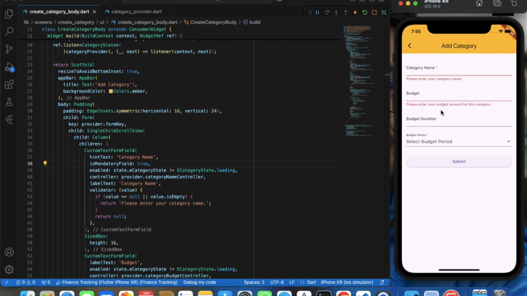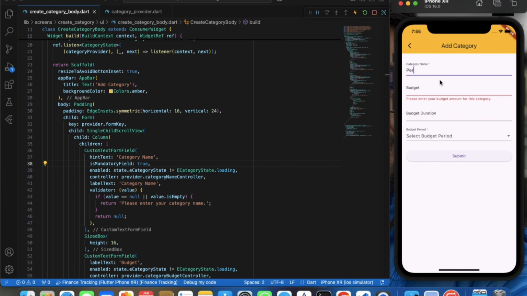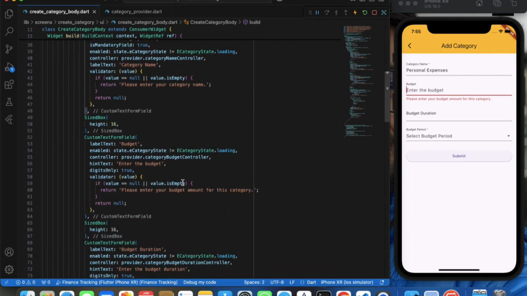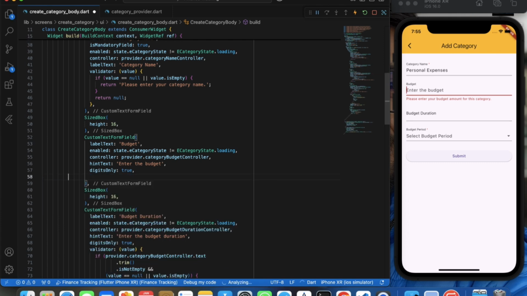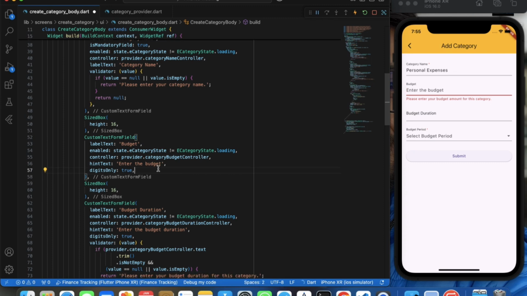So now if you see, and if I add something like personal expenses and try to submit, I can't. Okay, there is one issue, because as we know, budget is not mandatory, right? So we have to remove the validator here for it, because if the user doesn't want to, he can just avoid it.